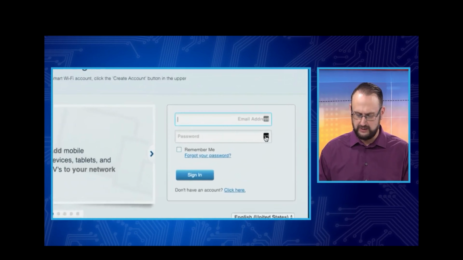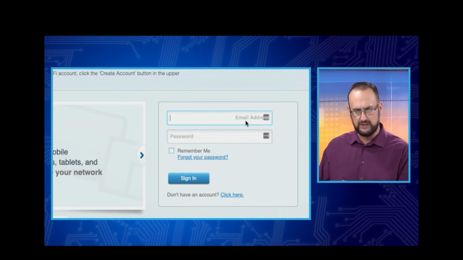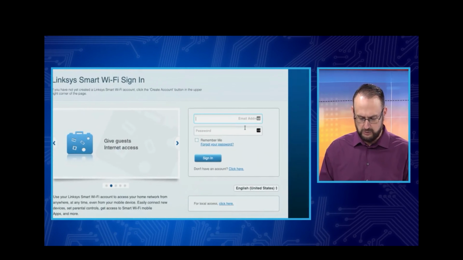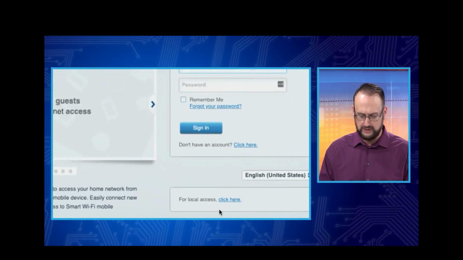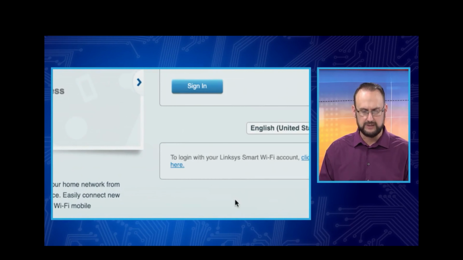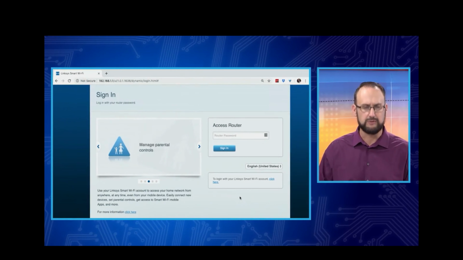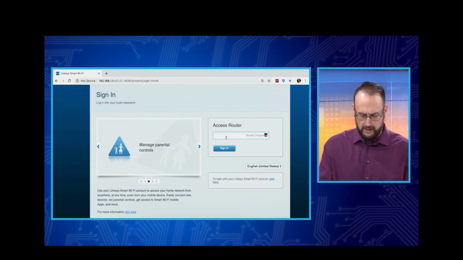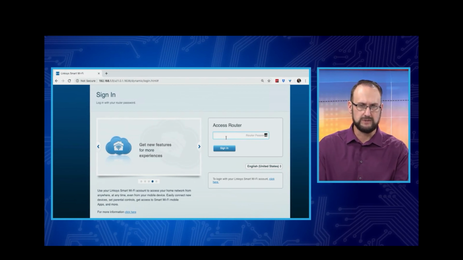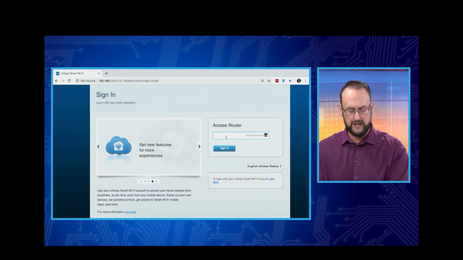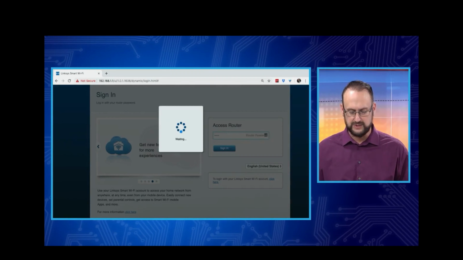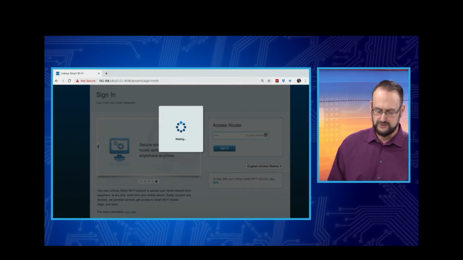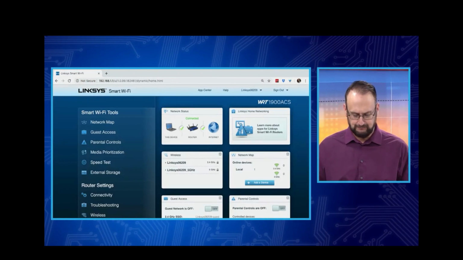Now, I'm not going to log in here. This is actually a cloud-based account, and again, specific to Linksys. So what I want to do is go into local access. Like I said, this could be different from the vendor or product that you're using currently. We're going to enter our router password, and in our documentation we see what the router's default password is. In this case, the default password is going to be admin.